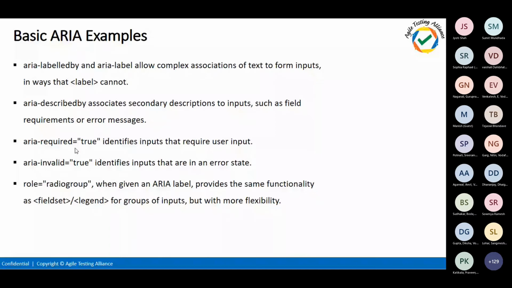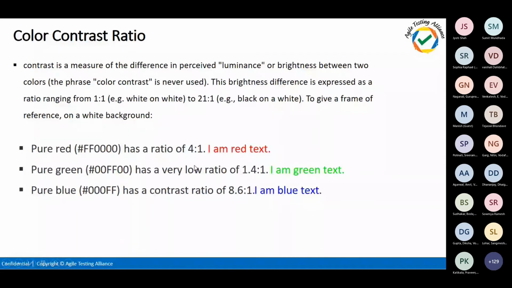And the role of the radio buttons also, like the radio group, so that all the options will be grouped, like gender with male and female, so that we give the role as a radio button, so that the options will be easier over there. And then the color contrast ratios. ARIA also states about this in the WCAG. They mostly talk about the color contrast ratios also.